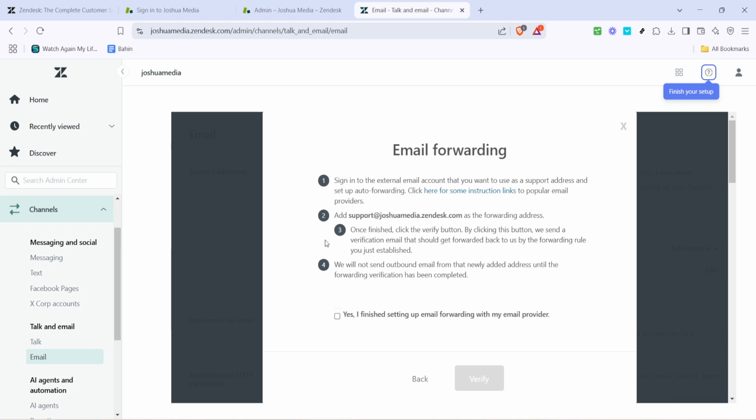Now a prompt will appear asking if you've completed setting up email forwarding with your email provider. If you've already adjusted your settings in your email provider account to allow for forwarding, you can safely click Yes, I finished setting up email forwarding with my email provider. Finally, to wrap up the process, click on Verify. This step is crucial as it confirms the email address forwarding setup is complete and functioning correctly.